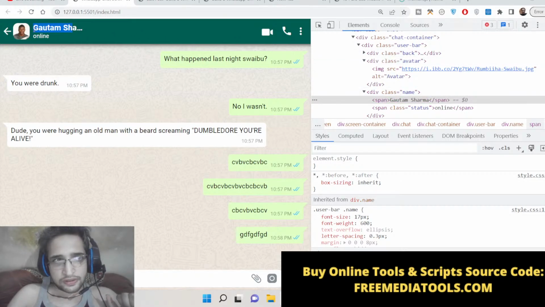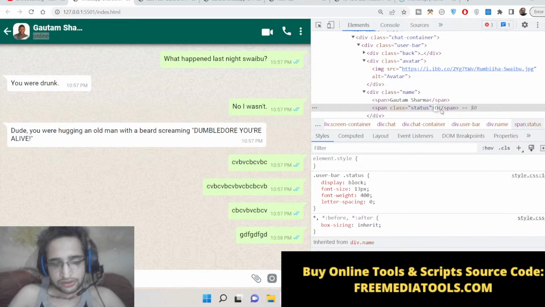And this online message, which is the status here, basically you can make it offline. So you can see that the designs are shown to you. This display is block, font size 13 pixel. You can change the font size accordingly. 20 pixel, just make it bigger.